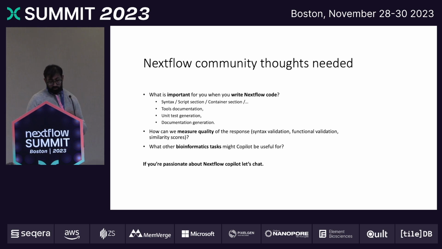So our plans are to go with the community, elicit responses on Slack and see if we can test how useful it is. And where do you draw the line, right? Where does it become useful and where does it become a hindrance on actually developing pipelines? What we're trying to do right now is to identify how we measure that quality.